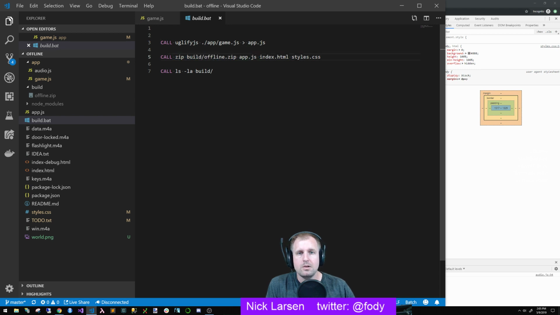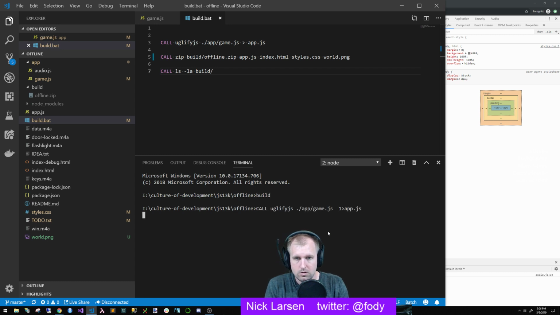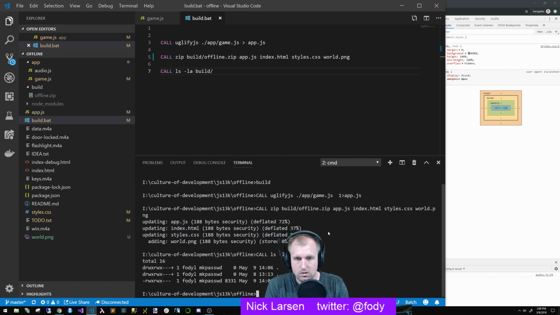We want to zip app.js, index, styles.css. We also need the world.png. And then, yeah, let's just see how this goes. View terminal, new terminal, build. Okay. 8.3 kilobytes. So quite a bit of space to work with for getting the audio in there.